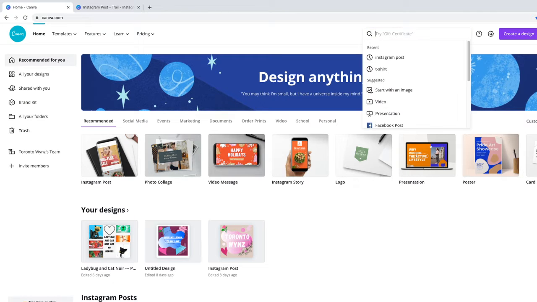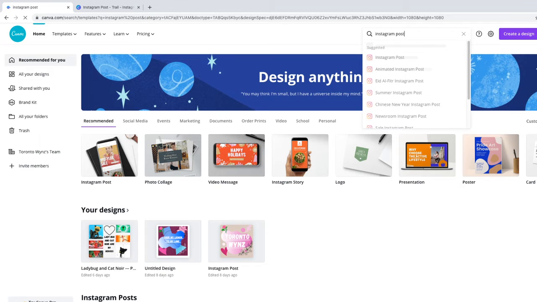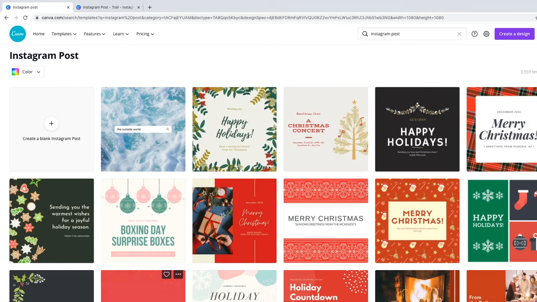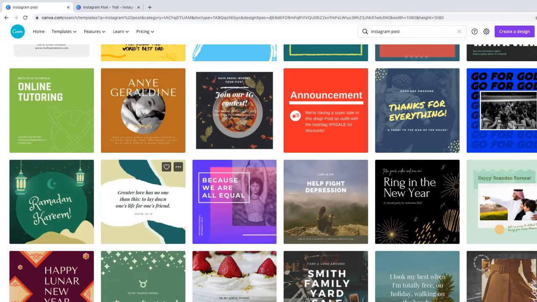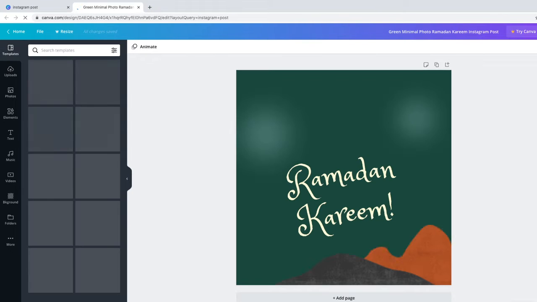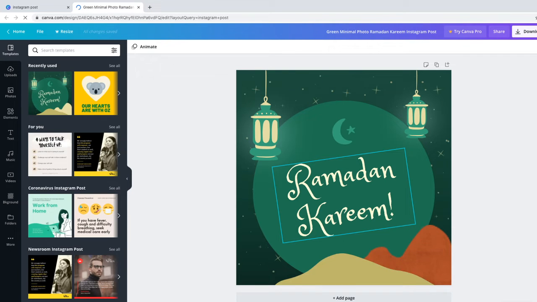Okay, so you can pick a template while doing this. You can type in Instagram post, and you can find a lot of different templates that people already created. Oh, let me just delete this one. Okay, so I like this one because it's Ramadan. One second. Okay, yeah, so the Ramadan thing.